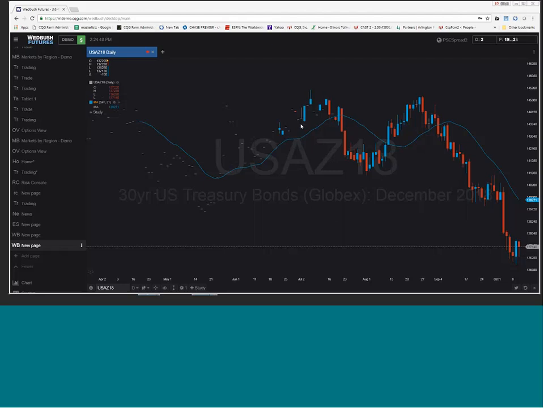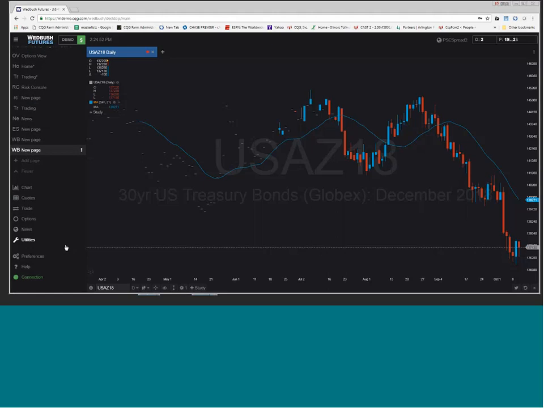Oh, one last thing I wanted to add as part of the presentation is down in the lower left is our help file. So you can send feedback if you run into any trouble where CQG or Wedbush is asking for a set of logs. You would do this right from send feedback.